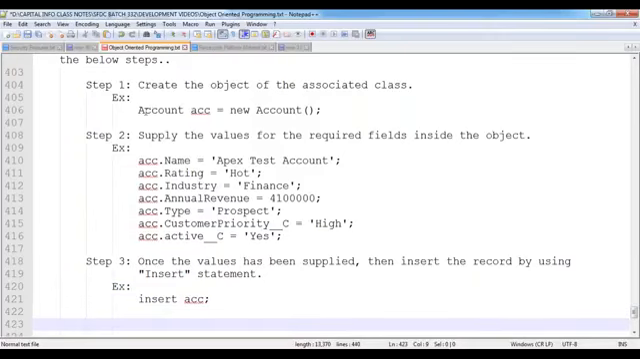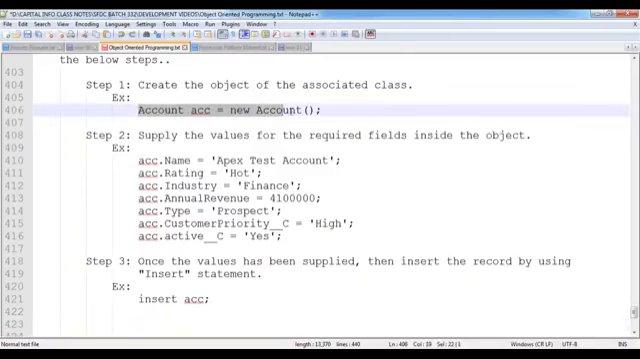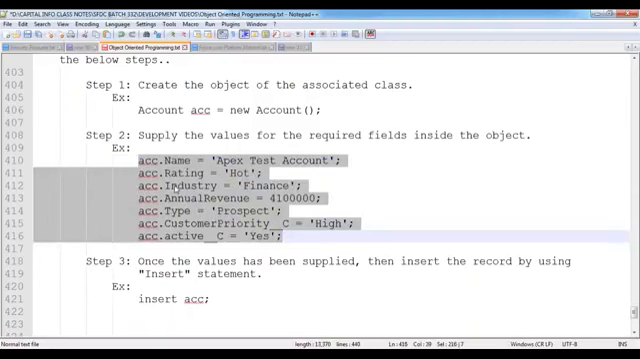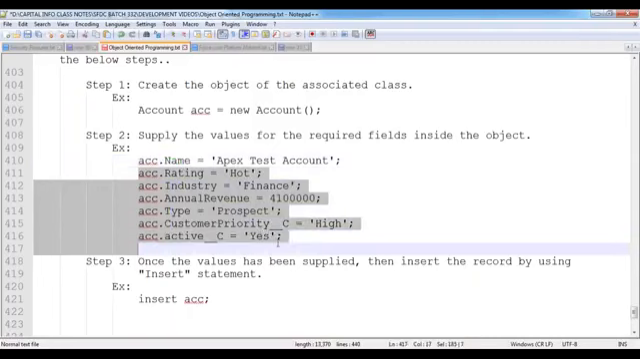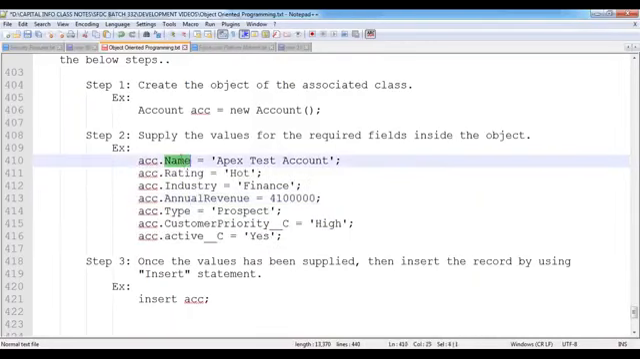If you want to create the account record, then create the object of the account class and supply the values for these mandatory fields. So here you can raise a question: Sir, in my object, name is a mandatory field, remaining all optional. So do we need to supply all? No. You can pass just the name value and use the insert statement. Whatever mandatory fields are available, for those mandatory fields, supply the value. Remaining fields you can leave, no problem.